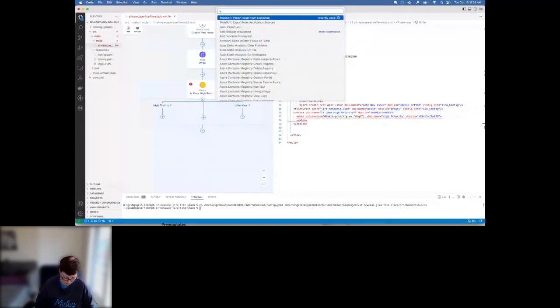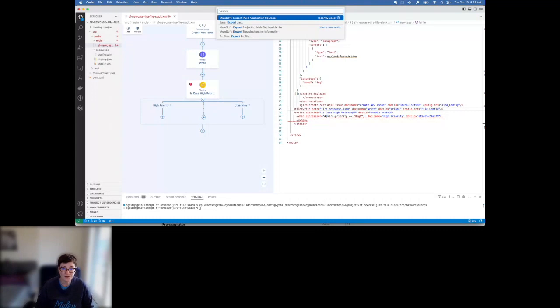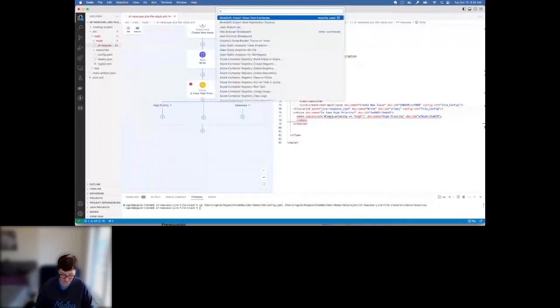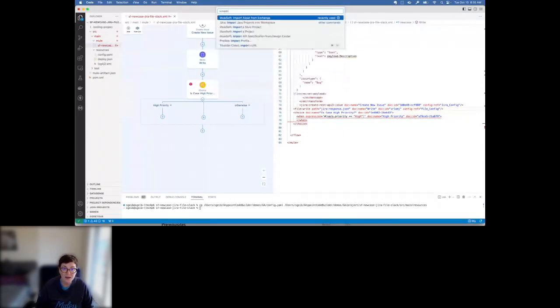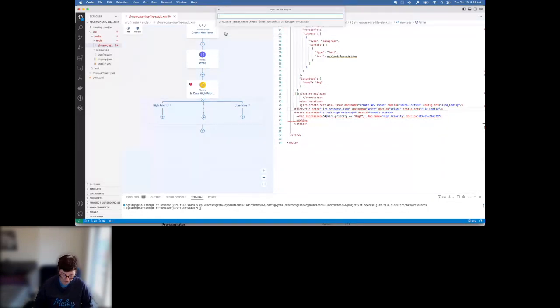And what I want to do now is, I don't want to export actually. In fact, I want to import an asset from Exchange. So now we support 4 different asset types to import here. You can import REST APIs. You can import DataWeave libraries, which have recently gone GA. You can import a GraphQL API, or you can import a connector.